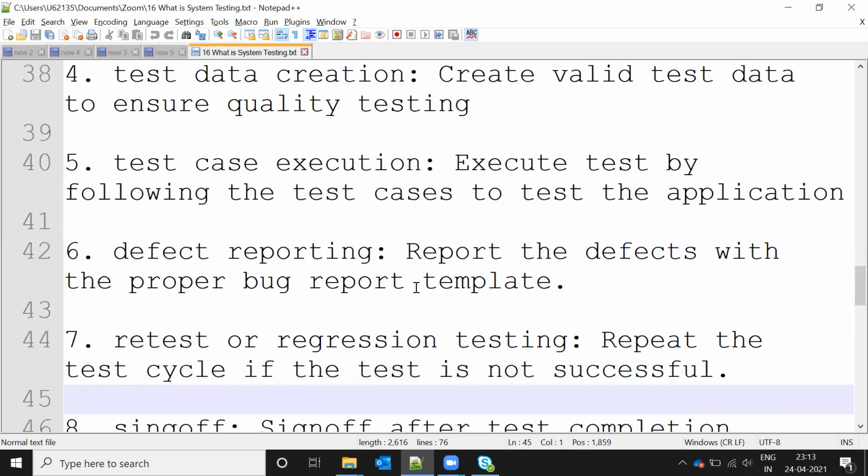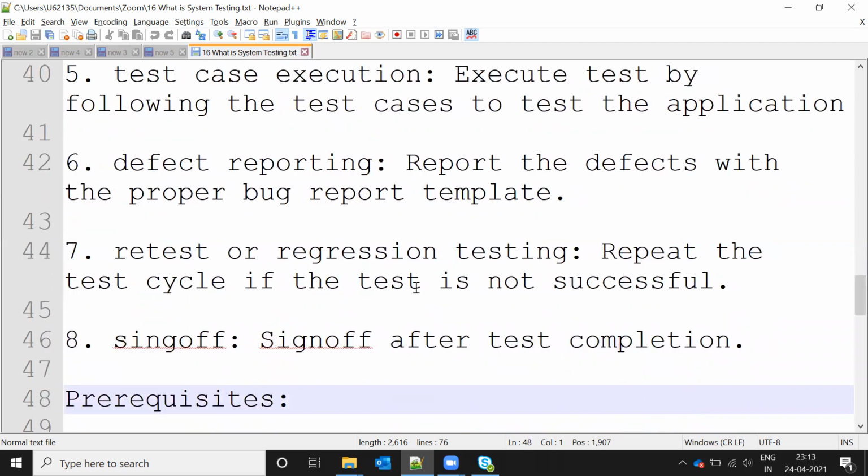The fifth one is defect reporting. When we start executing the application, we find defects or bugs, so we create a template and pass it on. Then retesting: once we send the defect to the developer and it is fixed, it comes back to the tester, and then we can do retesting or regression testing.